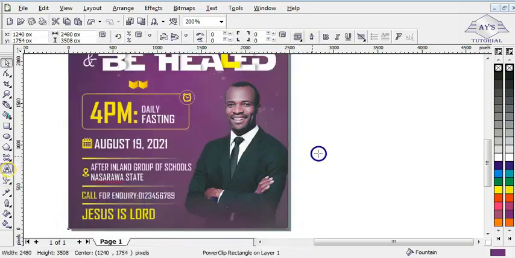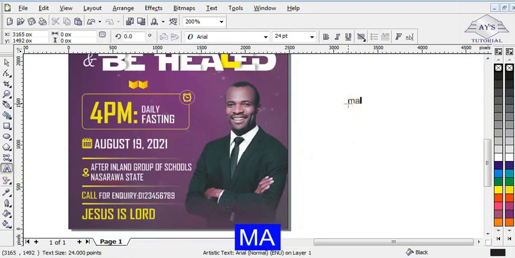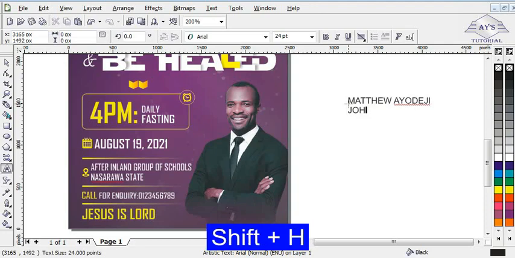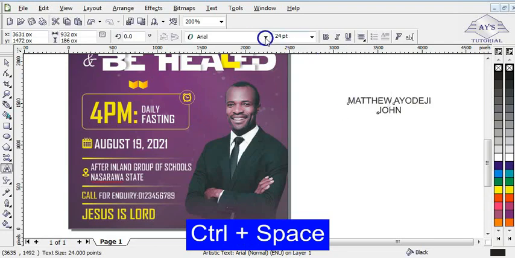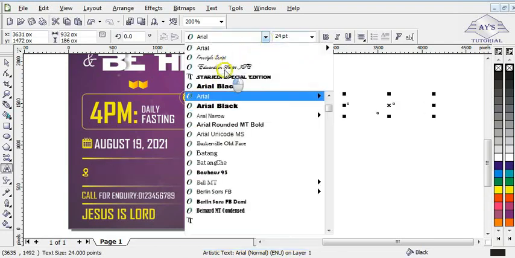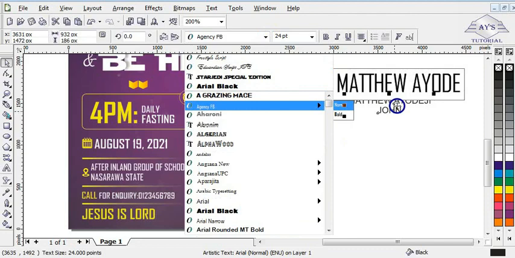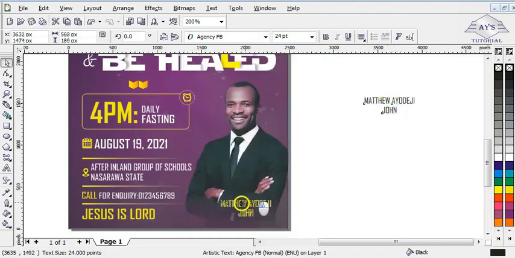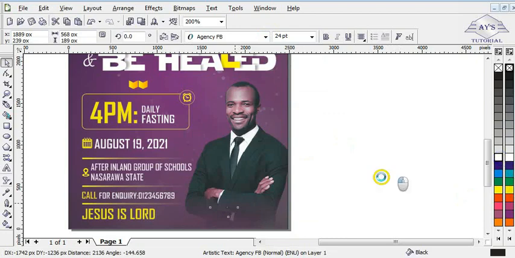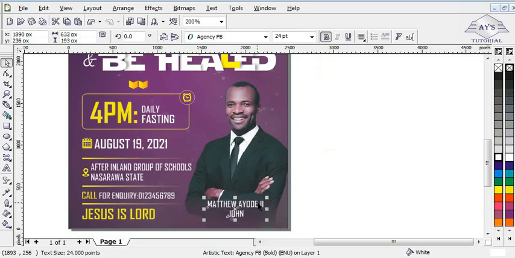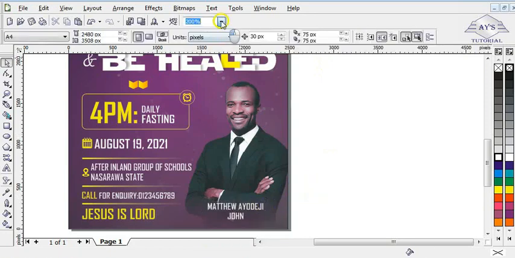Then you need to write the name of the pastor, which is Matthew, in capital letters, Matthew John. Then Ctrl A, then press Ctrl C. Then Ctrl E to centralize it. Then I'm going to give it a font, Agency FB. This is the font I'm going to use. Then I'm going to bring it to this side and give it white color, just like this. Then I'm going to bold it, then bring it downward a little bit. Then I'm going to zoom everything back to page.